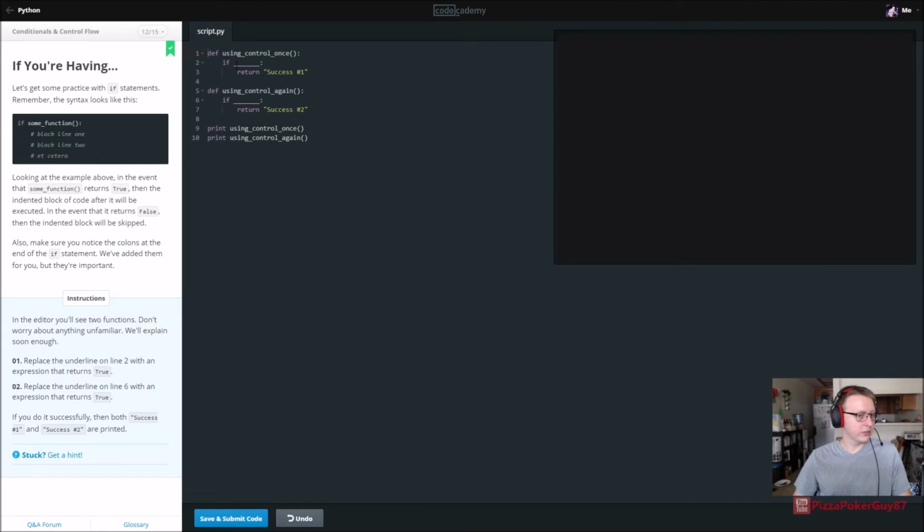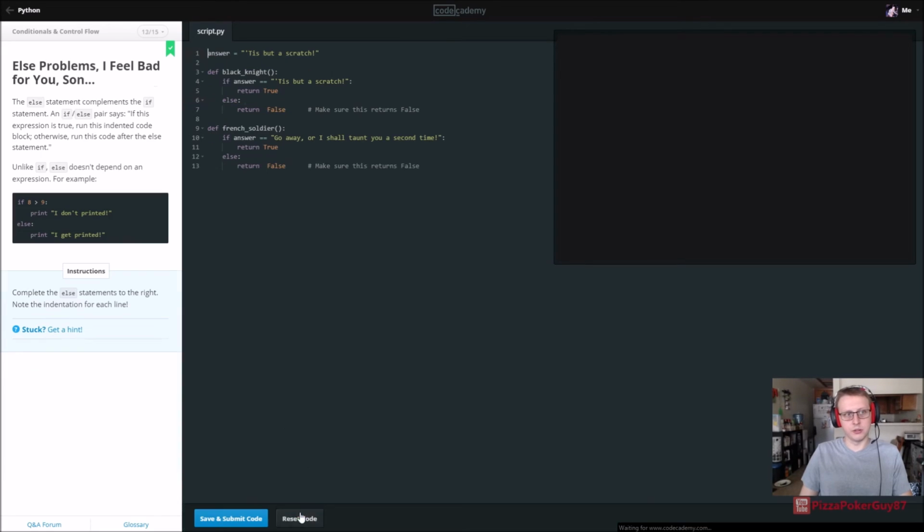So, replace the underline of line 2 with expressions that return true. So we'll say if 1 is less than 2, and replace next with the expression that returns true, and we'll say if 2 is less than 3. Success number 1 and success number 2. Cool. And then obviously you can do whatever if statements you want. I just did some that were quick and easy.